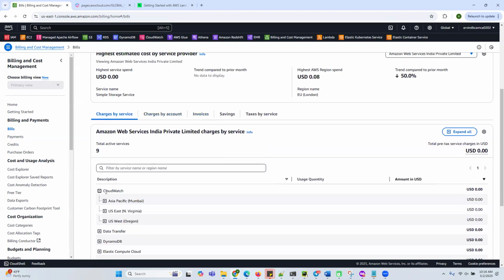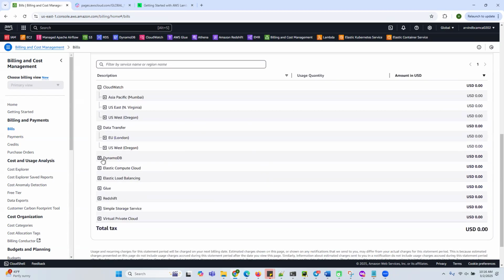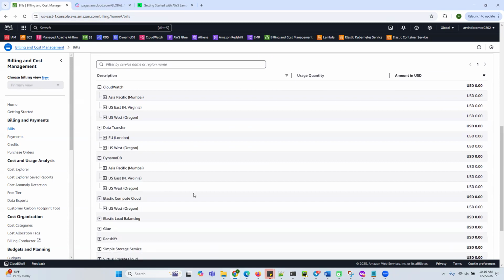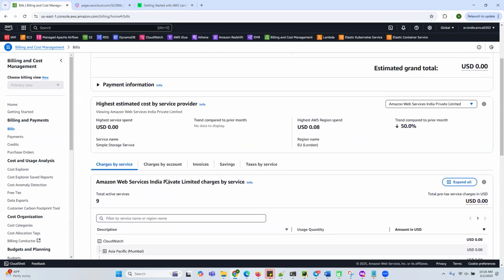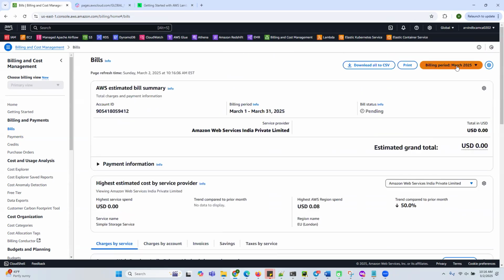You can check each and every service with regions. So here you can identify the services with their regions, and what billing is going on. And you can see the previous month's billing life cycle.